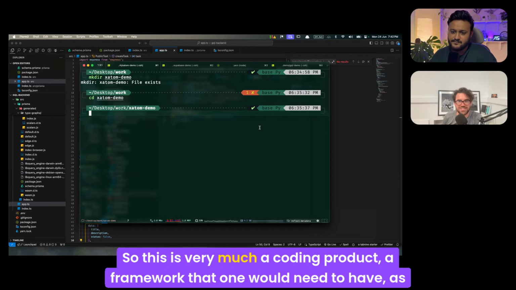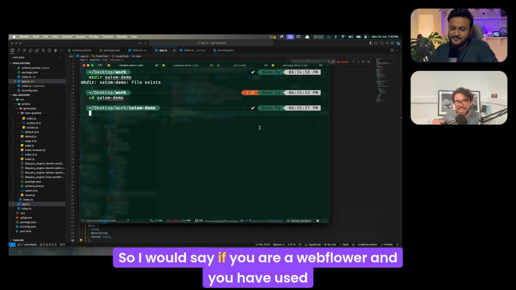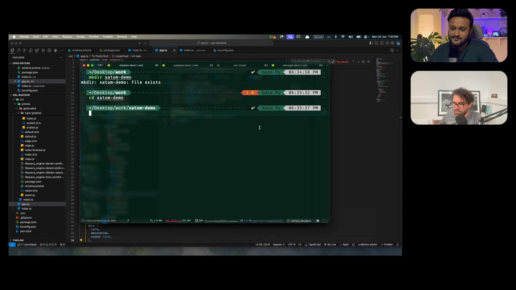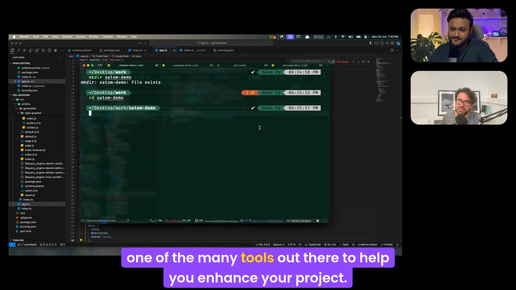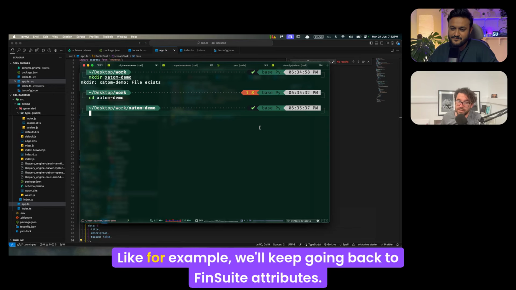It's very much a coding product, a framework that one would need to have, as you said, technical knowledge. So I would say, if you are a Webflower and you have used one of the many tools out there to help you enhance your project, and you want to understand what's going on under the hood, like for example, we'll keep going back to FinSuite attributes.